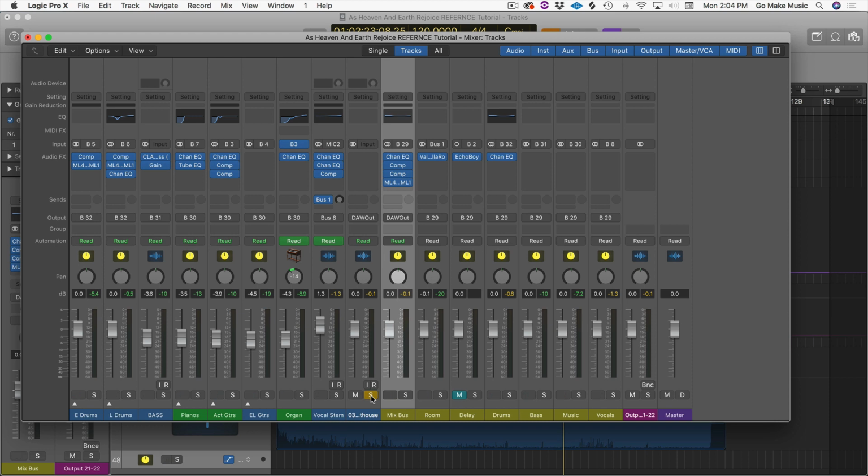Everything else is going to be so different anyways because it's different songs, different singers, different instruments. But those things, if you know that you love what's going on in the reference mix, then it's a great way to make those decisions.